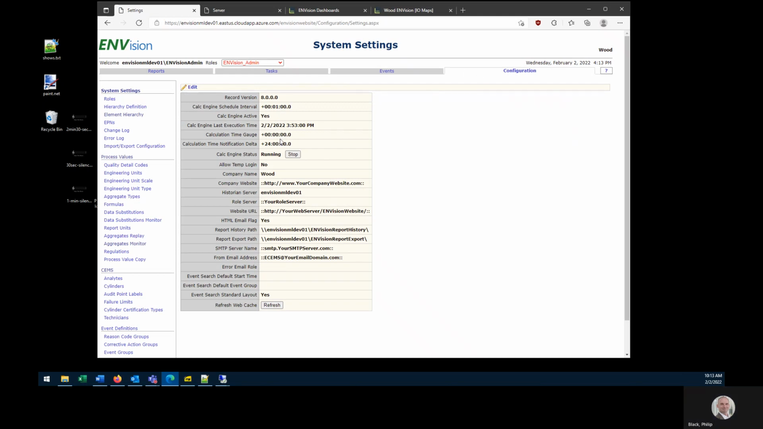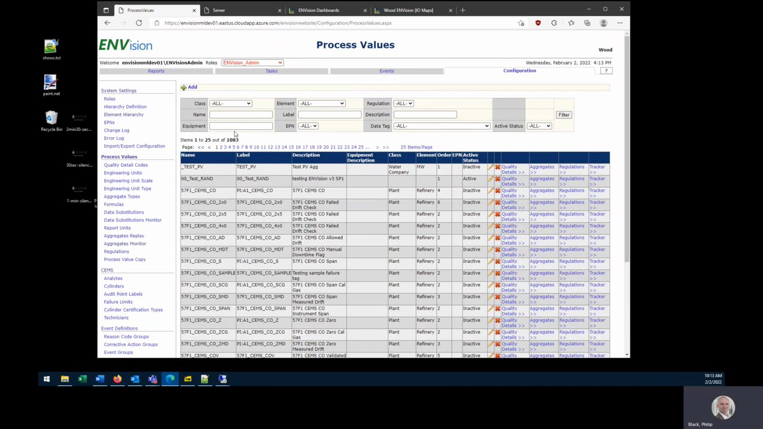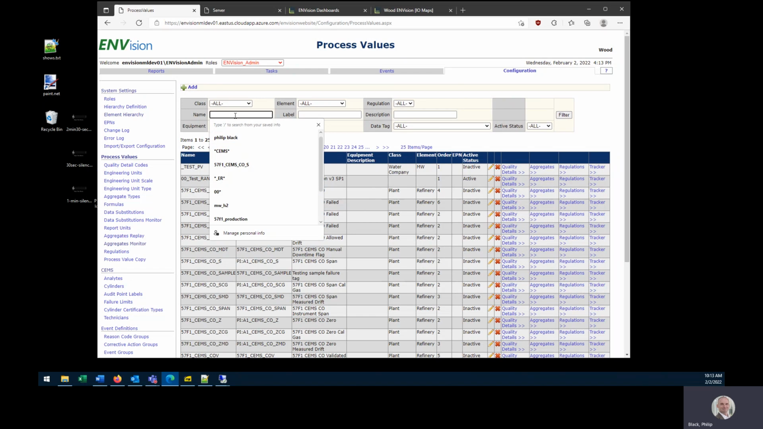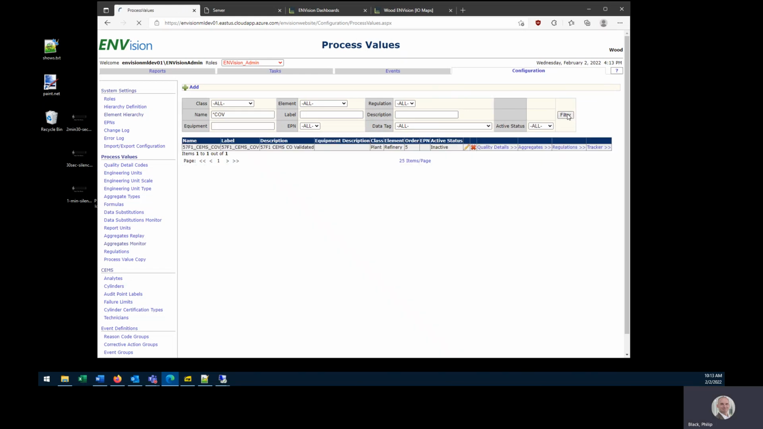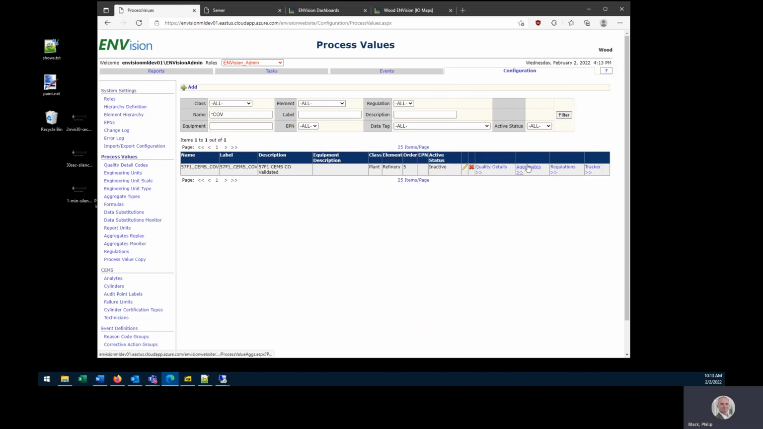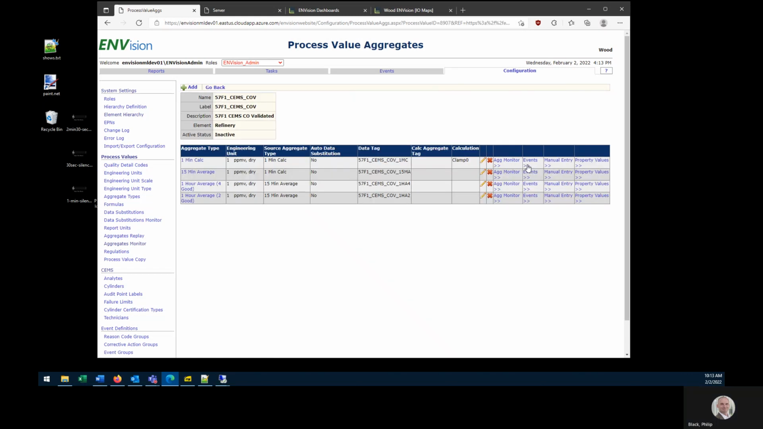From there, we go to the Process Values list. We find the specific process value we want to look at. In this case, we're going to set a limit on CO. Using the filter, I find the appropriate process value. I then go to the aggregates. I pick the specific aggregate that I want to set the event on. In this case, I'm going to set it on the 1 hour average.